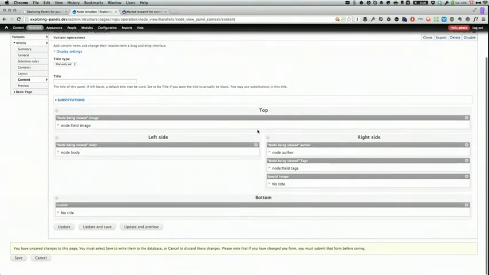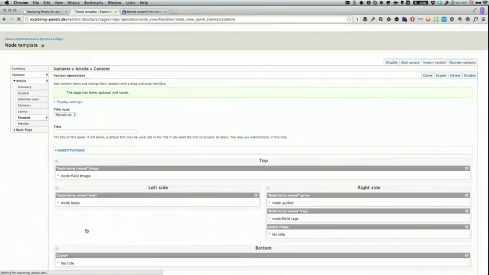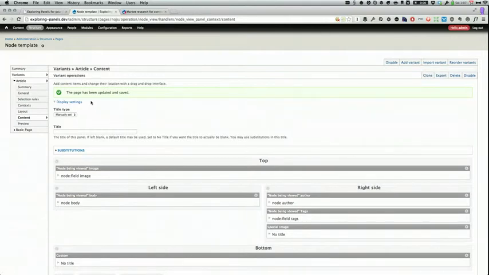So we have a panel display that has a top region, 2 equal width columns in the middle, and then a full width bottom column. And I'm not sure if you can see the text here, but I've put the image field at the top, the body of the node to the left, the author, tags, and another piece that we'll look at on the right, and then a custom piece of content at the bottom. I didn't make any changes, but we'll update and save that.